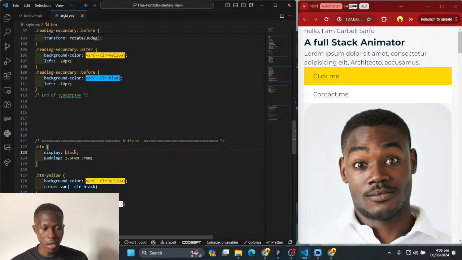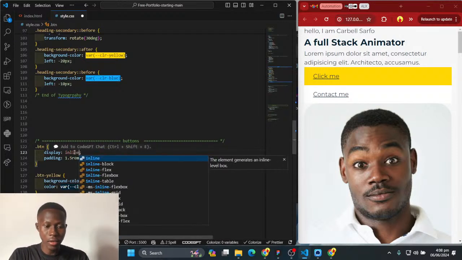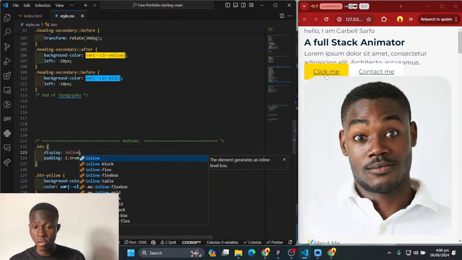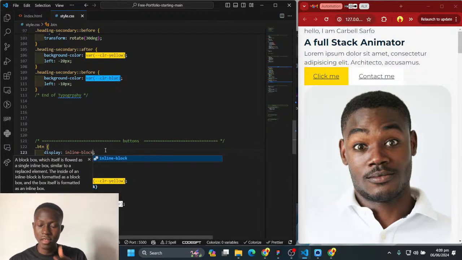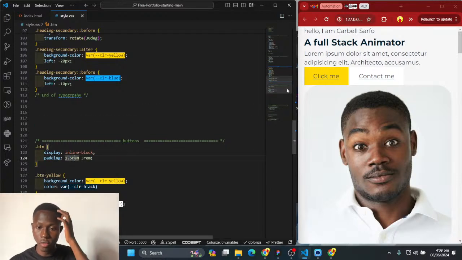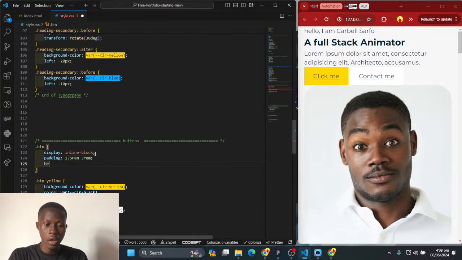If you make it only inline, which it is by default, you see what's happening. It's just misbehaving. If you make it inline block, it allows this inline element to take padding and margin. And as you can see right now, we are applying some padding to it, and now it's looking all great.